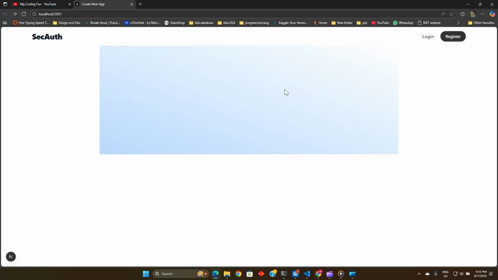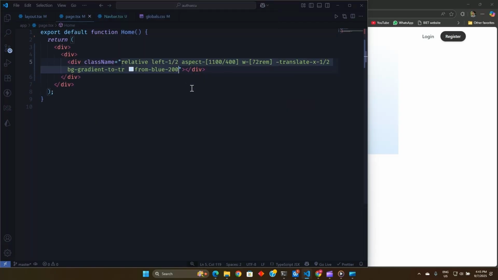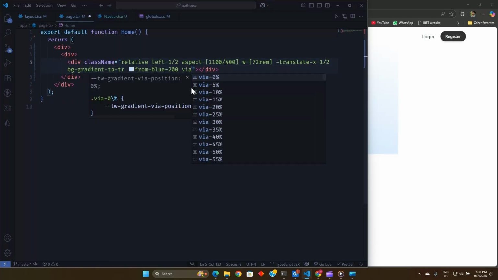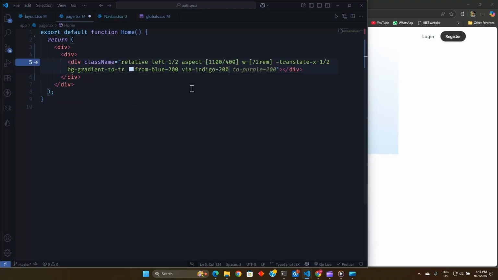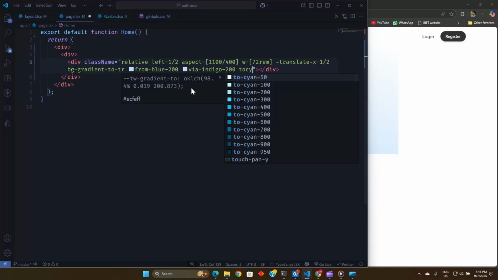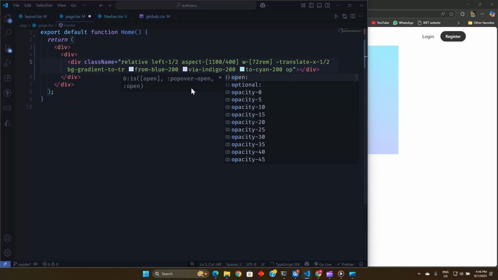Let me show you in the desktop view. So you can see here. Now what we have to do is push it over here. So let me wrap it here, and after this let's add some via indigo. So via will be the indigo color, which is 200, and for to we will add cyan 200. And for opacity, let's add something like 60.